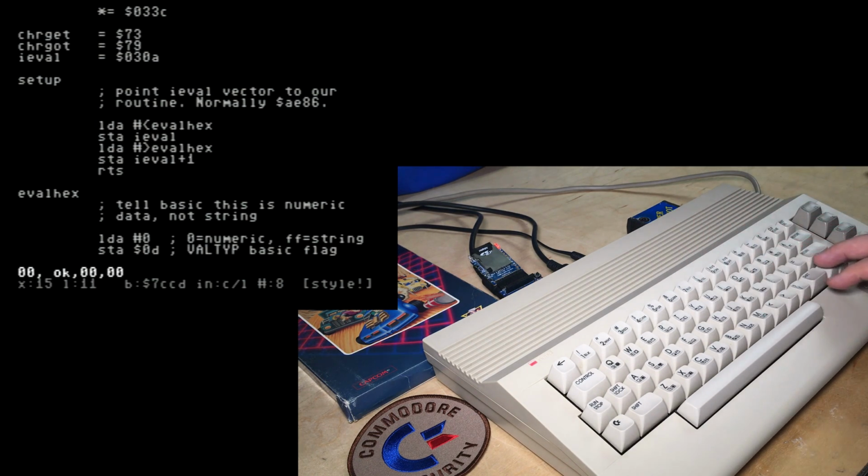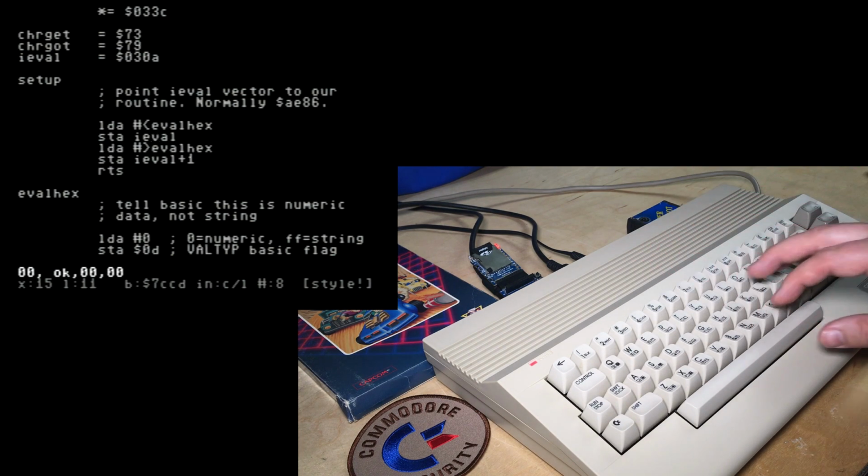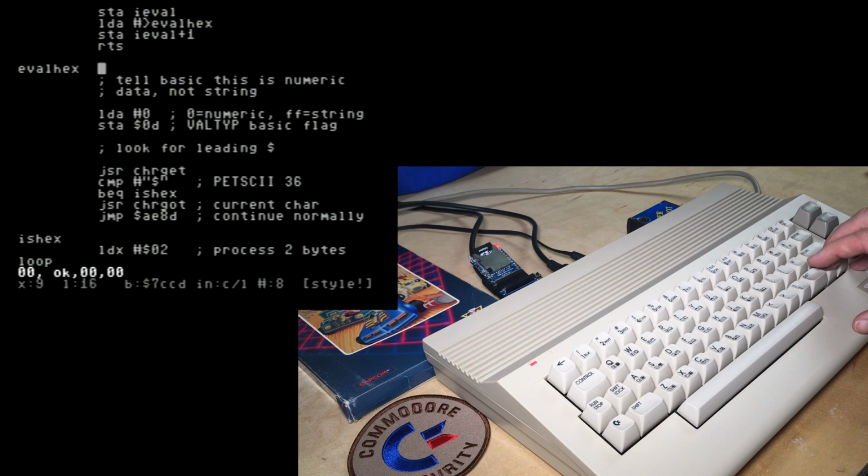It's that simple. Of course, what isn't so simple is actually writing the new evaluation routine. And that's what we're going to be doing next here. Okay, so here it is, eval hex. So the first thing we're going to do is tell BASIC that this is numeric data, not string.